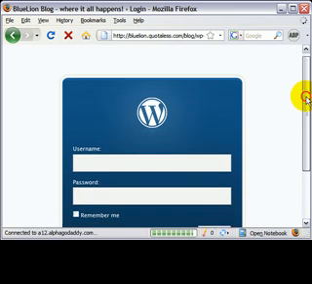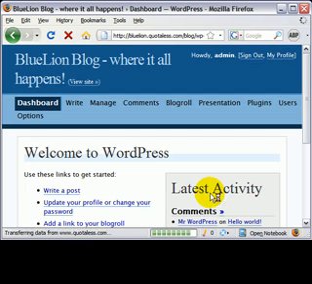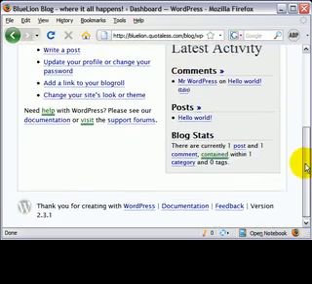And this is what the administrative login for WordPress looks like. So we're just going to try and log in here. We're going to type in our username, admin, and the password, which was the password from the previous page, which you should have written down. And then we're just going to click on login. And there you are. You have your WordPress blog all set up. This is the administrative console of WordPress. And there you have it.